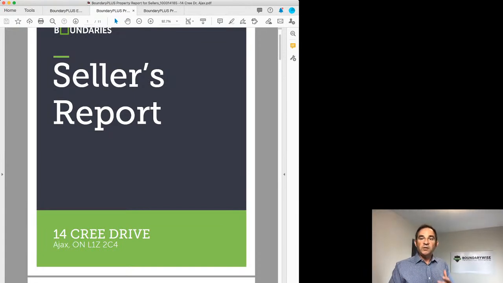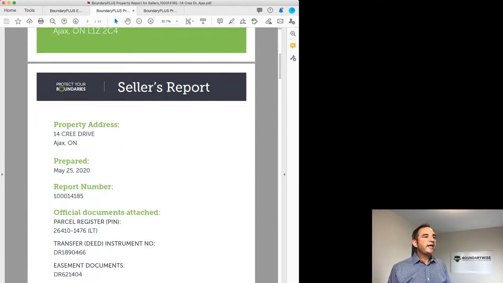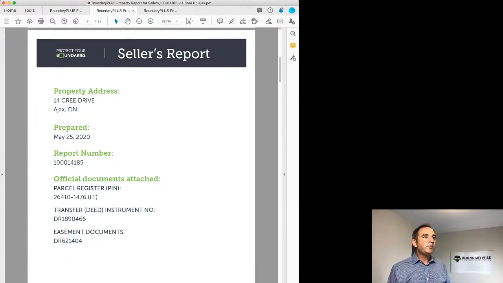On the buying side, you really want to get a survey that shows depth of information, a private survey, so we'd encourage you to go and spend the additional money there, or find that better survey from another source, like the seller, like one of the neighbors, that kind of thing. So, seller's report. Here we go. Property address, the date we prepared it, the report number. These are the official documents that we've attached to this report.